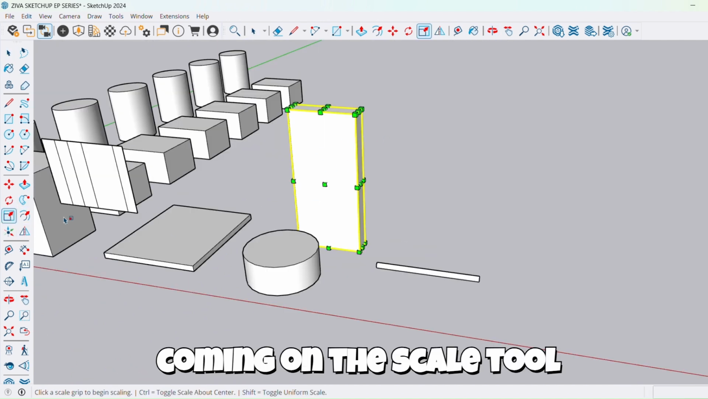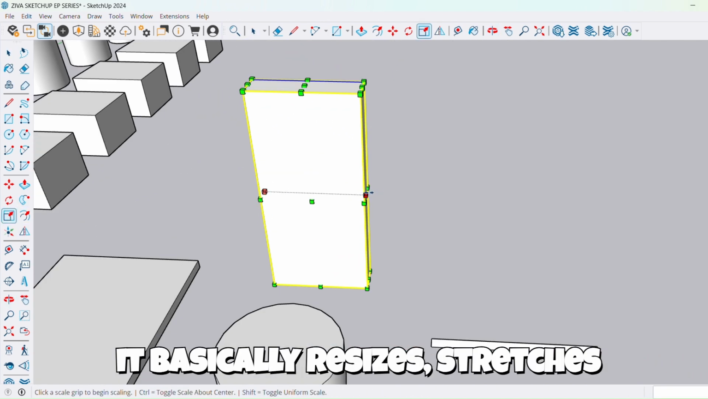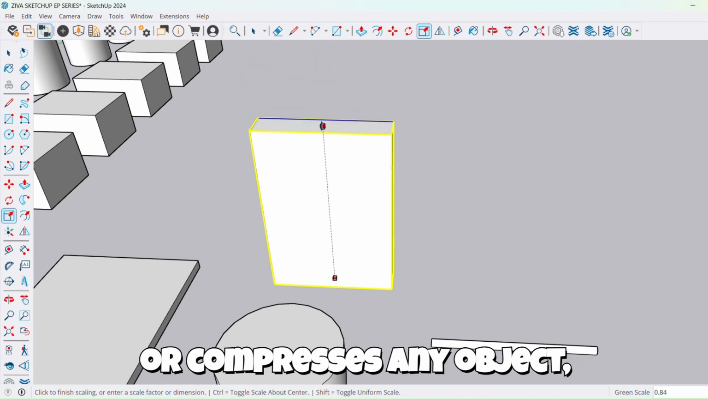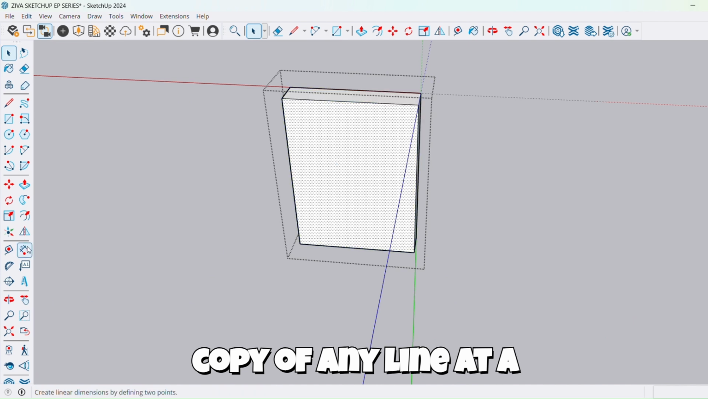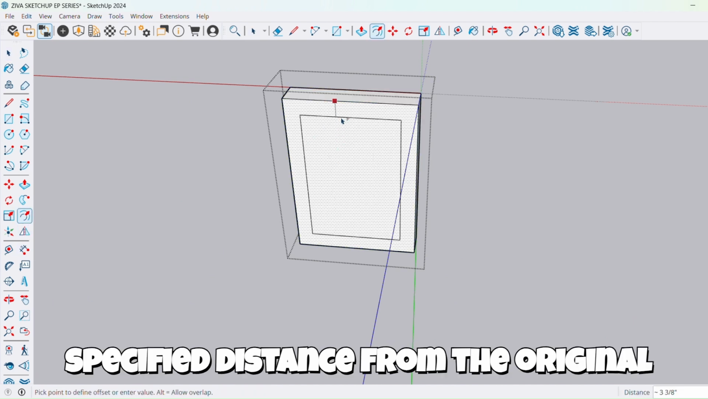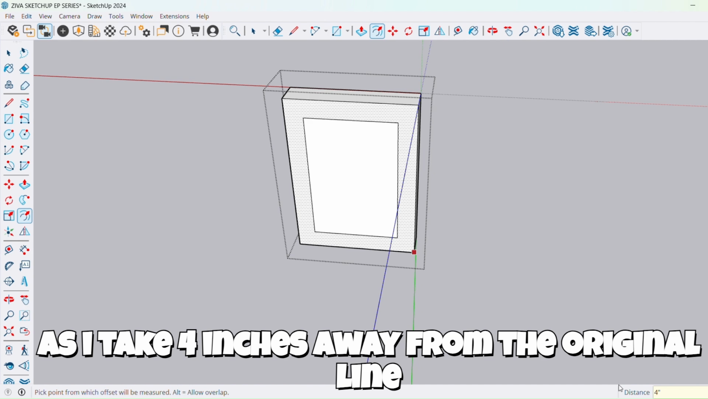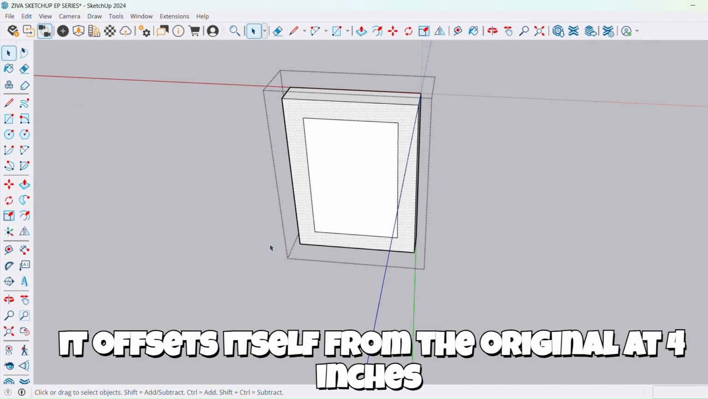Coming to the Scale tool. It basically resizes, stretches, or compresses any object. Offset tool, shortcut F, is to create a copy of any line at a specified distance from the original. As I take 4 inches away from the original line, it offsets itself from the original at 4 inches.